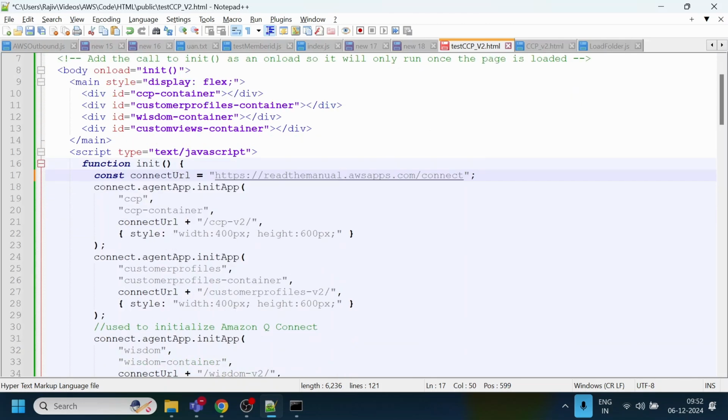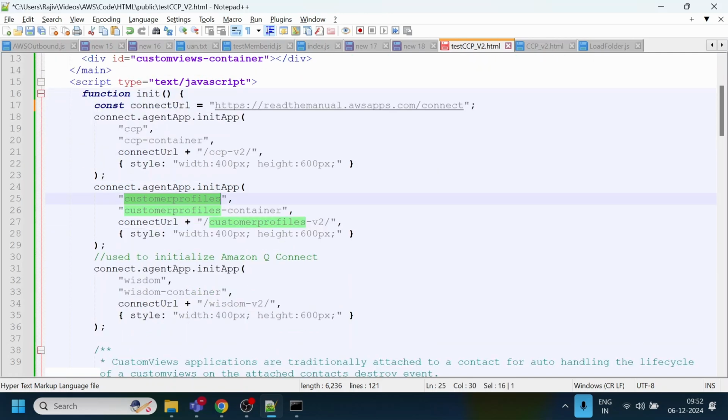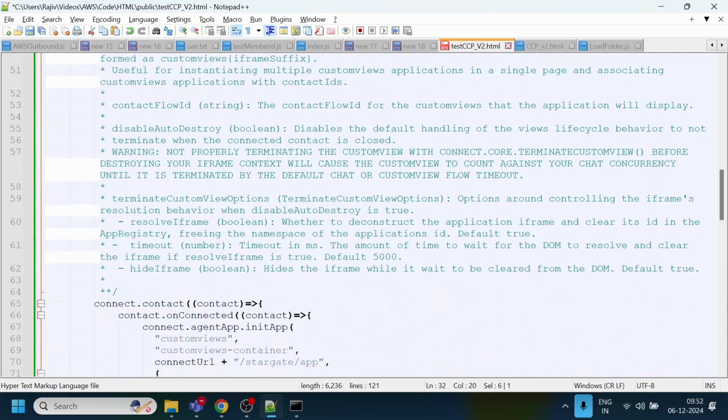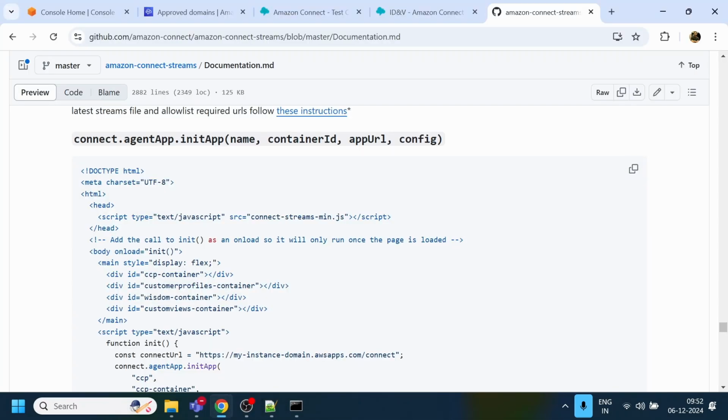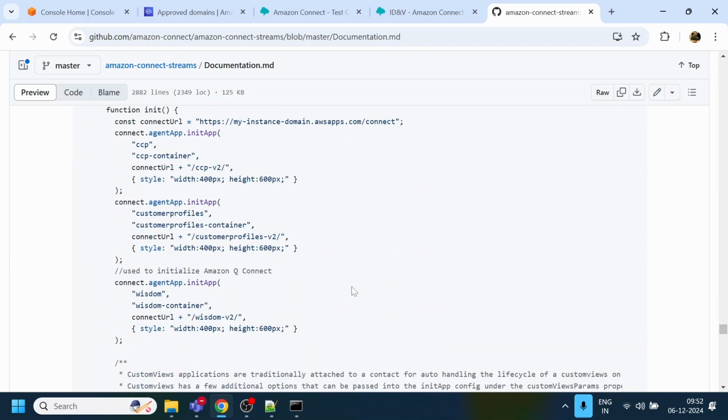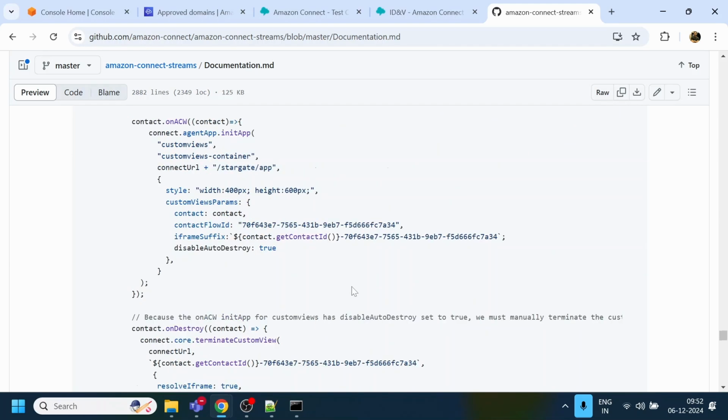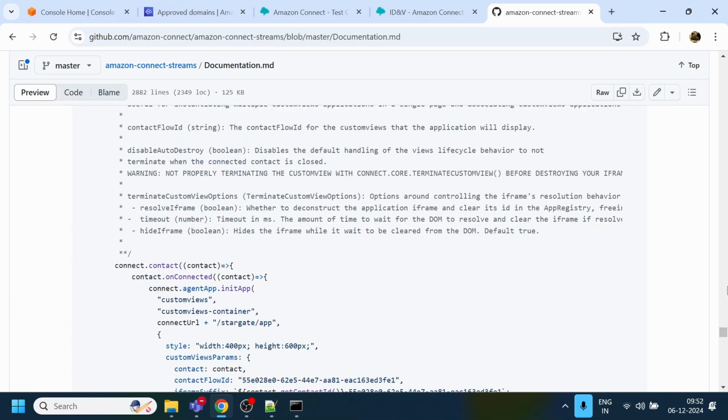And now what we are getting over here is one is your CCP, one is your customer profiles, one is if you have enabled Wisdom, and also you can have Amazon Q and all those things. Is this the same as Amazon Q? So earlier Amazon Q was named as Wisdom. So there are many things over here. You have to read the document.